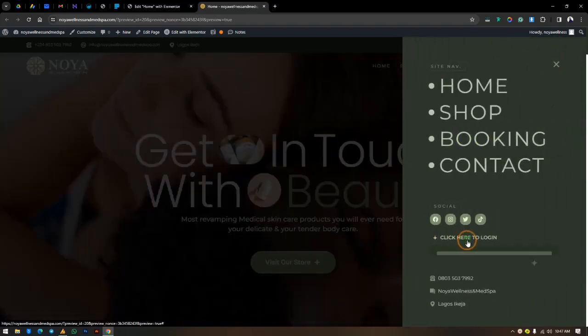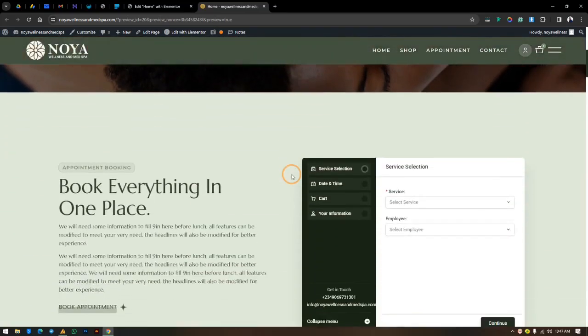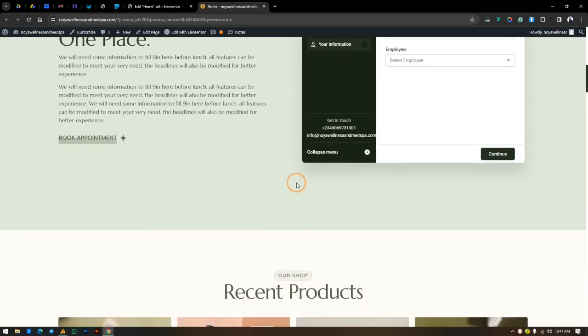Hello, welcome. So today we're going to learn something very different: image responsiveness and adjustment.